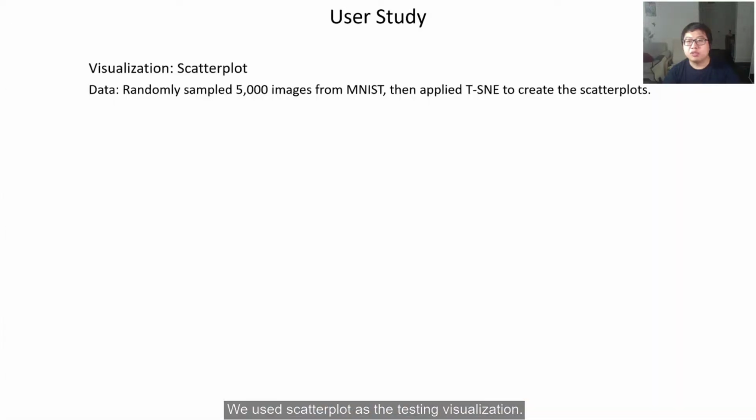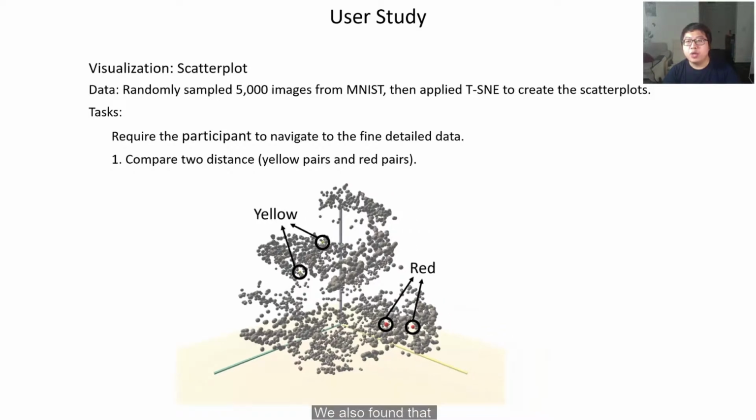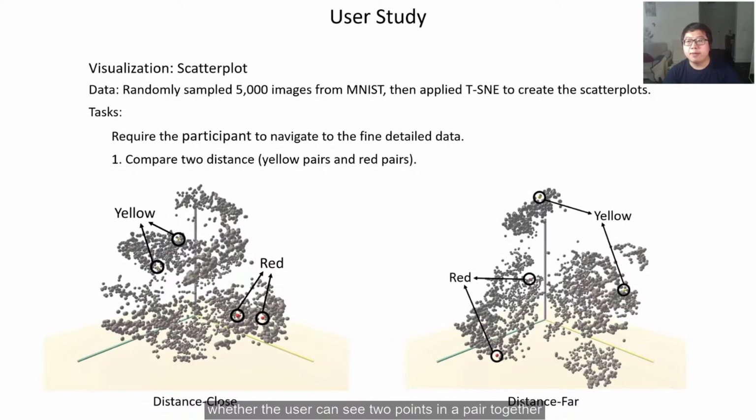We use the scatter plot as a testing visualization. We randomly sampled points from MNIST and used t-SNE to create the scatter plots. We identified 2 most fundamental tasks for scatter plot visualization that require the participants to navigate to the fine detailed information. The first task is to compare 2 distances. We also found that whether the user can see 2 points in a pair together may affect the results. So we have the close condition that the 2 points in a pair are close. We also have a condition that the 2 points are far away.